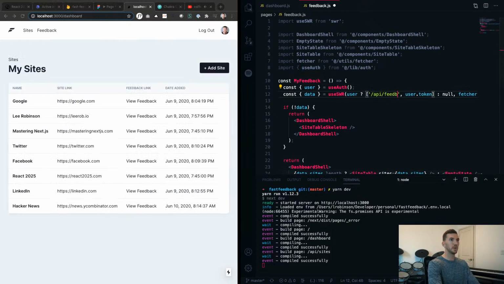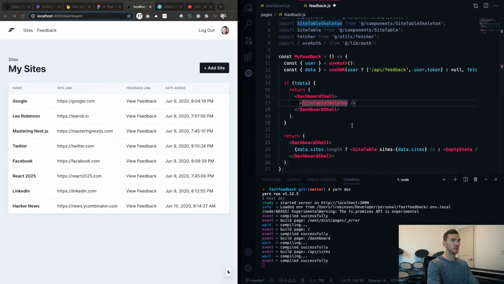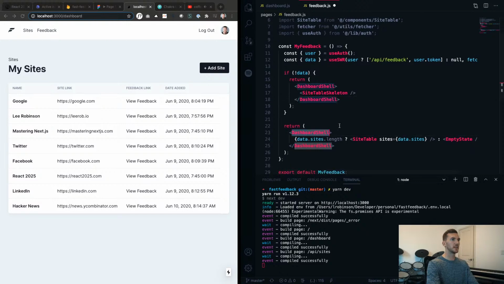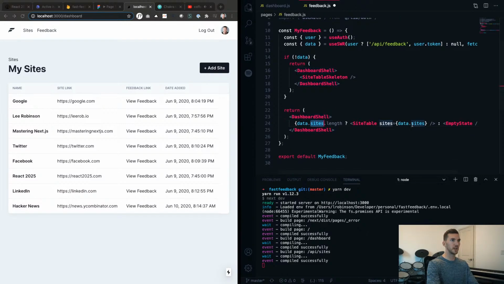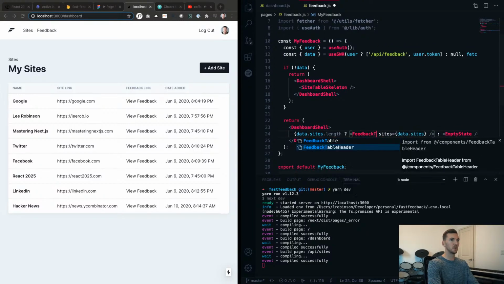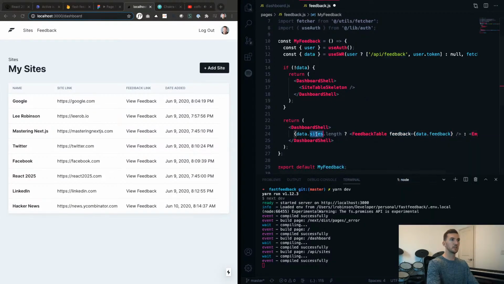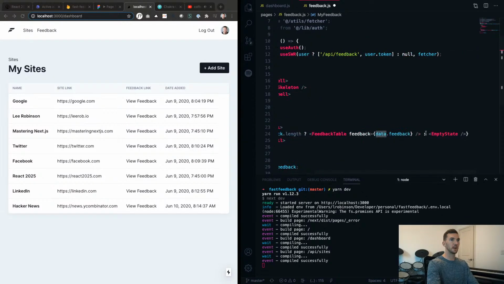Okay, so we'll make a new API route at API feedback. Actually, we can probably reuse the site table skeleton, in all honesty. We'll get to that. Dashboard show, sites, site table. We'll want a feedback table. We'll take some feedback that we get from our API routes.